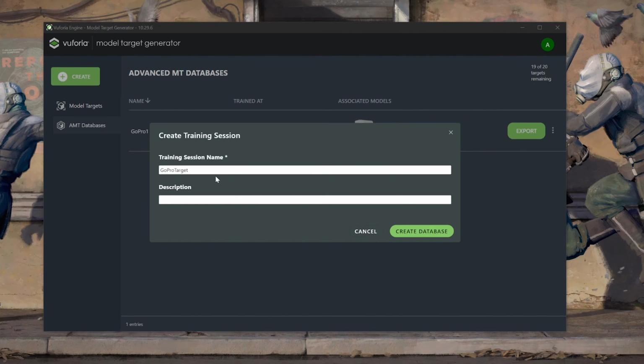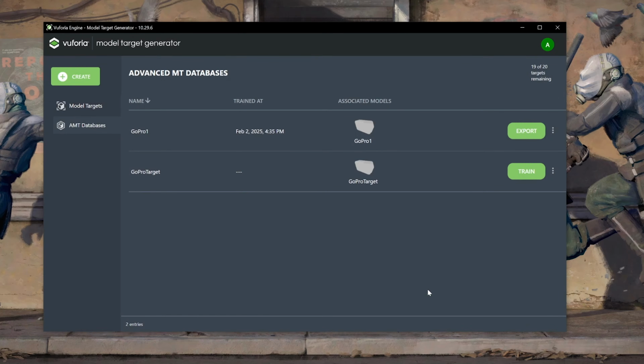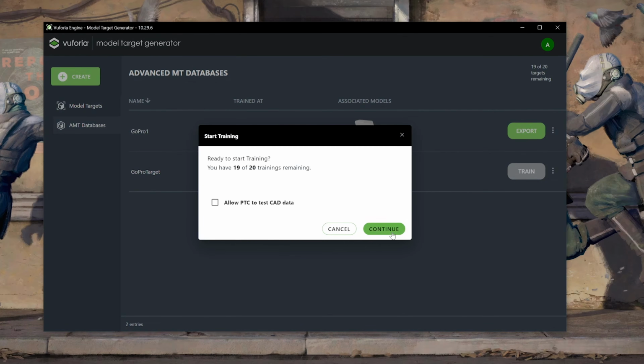Here you can give your training session a name, provide a description and click on create database. Here you are able to see two more because this is something that I tried earlier, but this is the one that I created right now. So make sure to select that and click on add model targets. And then you can click on train and click on continue.